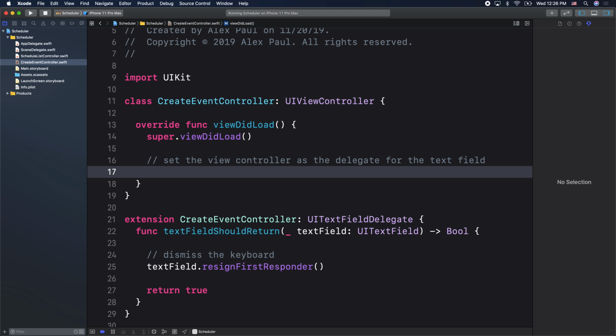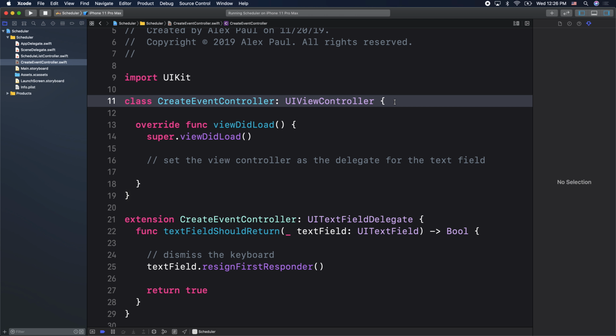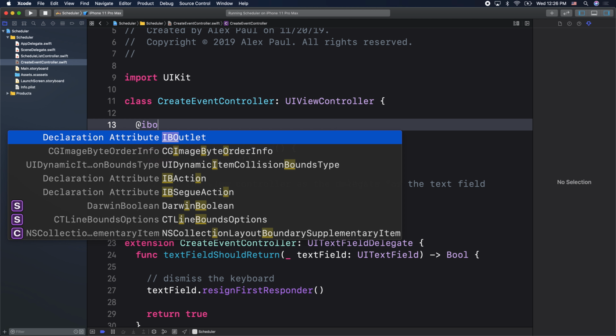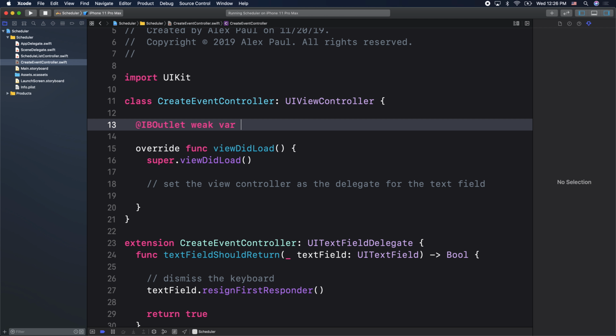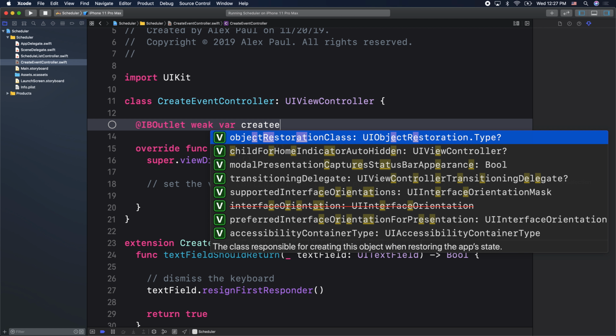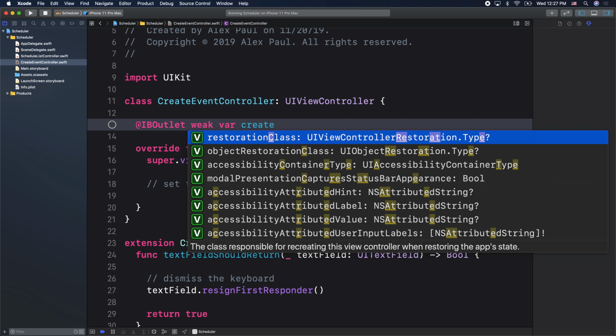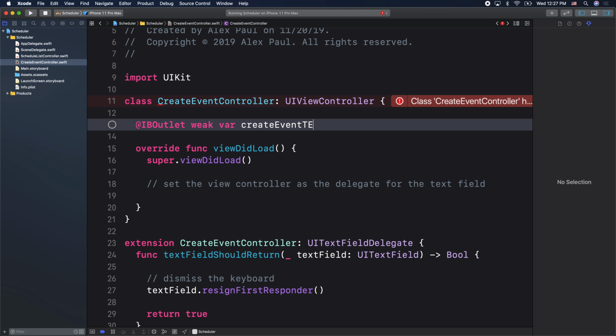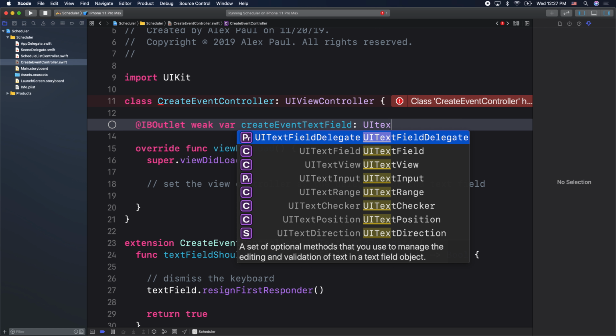So here we have what we want to set. We have nothing to set yet. That's the next question, right? Did anybody not see that? We have no text field yet. So, assuming you have a text field, let's create one now. IBOutlet weak var, create text field here. It's a UITextField.